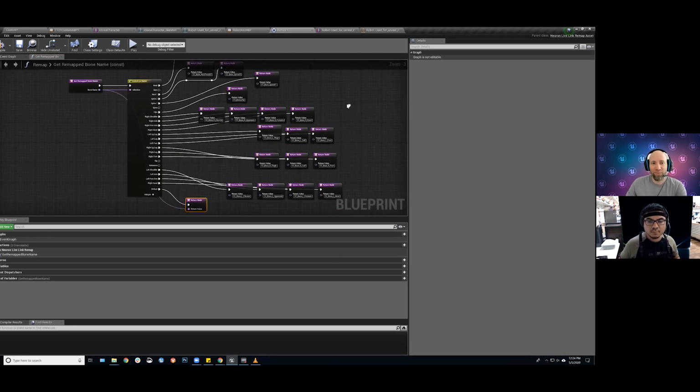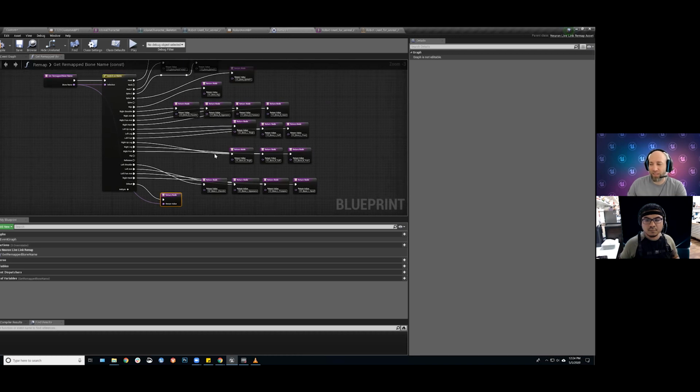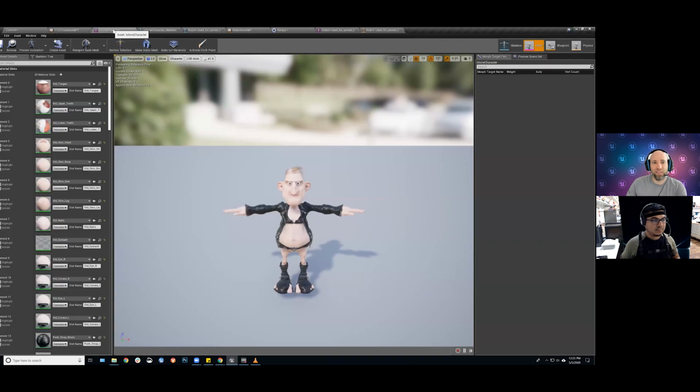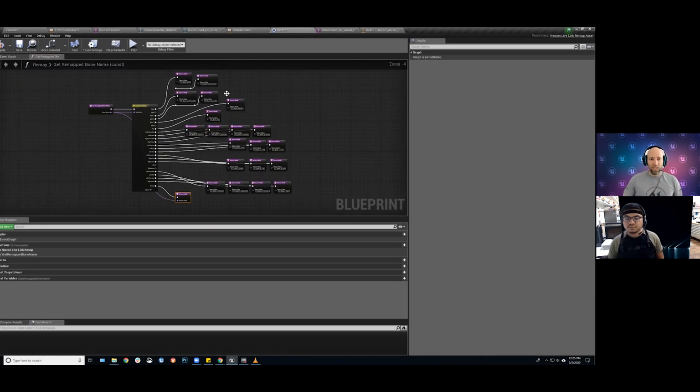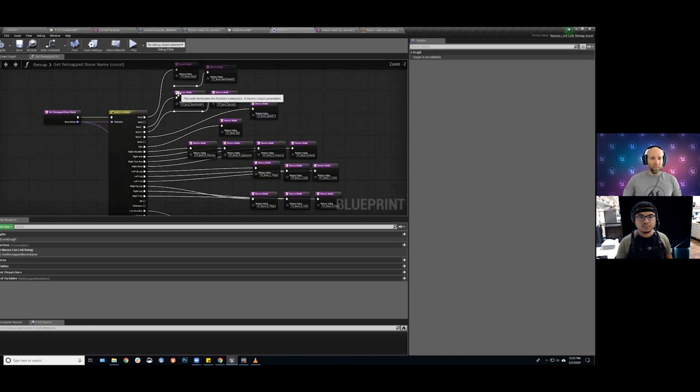But really, once you do this once, every other character that you brought in from iClone that has this same bone structure is going to work with this same asset, as long as you're using the Perception Neuron robot as your base skeleton. So there's one other thing that you have to actually set in order to get this to work, which is kind of an important one.